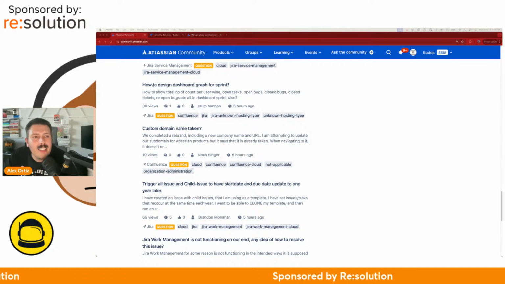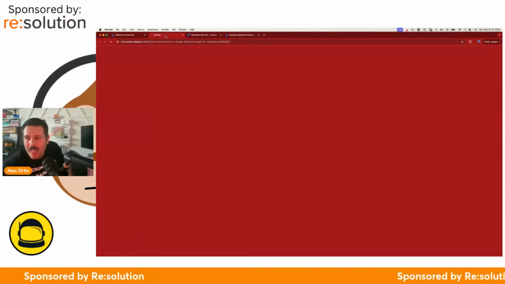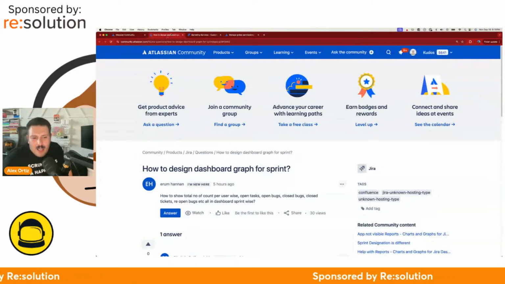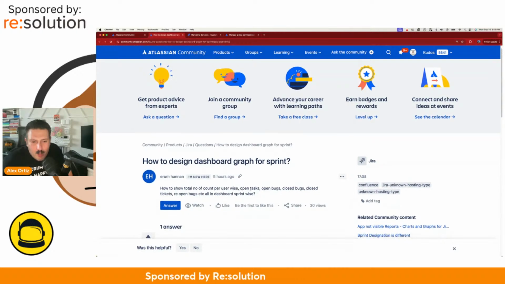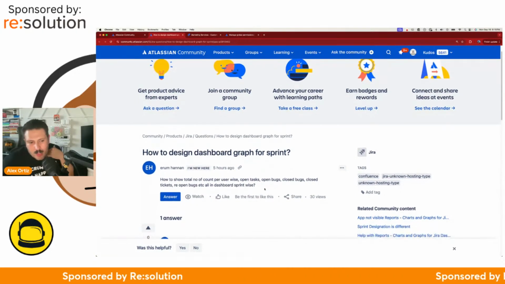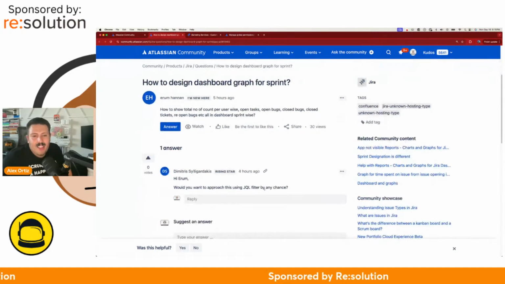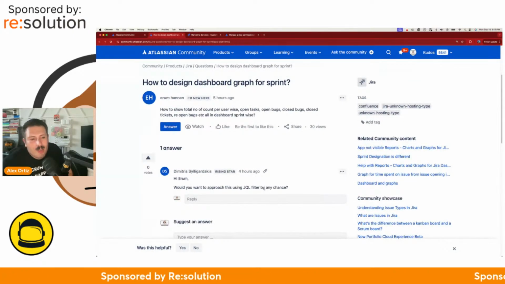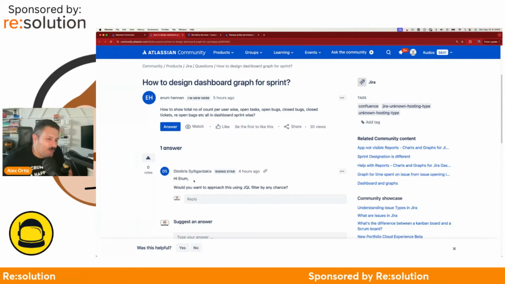Okay, so how to design a dashboard graph for Sprint. This is hard, so let's talk about this. Let's see if anybody tried to answer this one. How to show total number of count per user wise, open tasks, open bugs, closed tickets, open bugs on the dashboard. Wow. These are the kind of questions that I sometimes wonder, like, do you also want to end world hunger while you're at it? Because it's a lot of demand that you're asking from Jira. Lots and lots of demand.